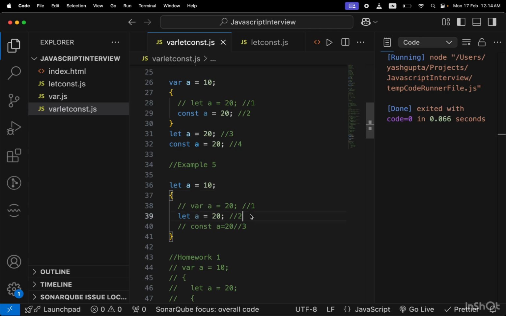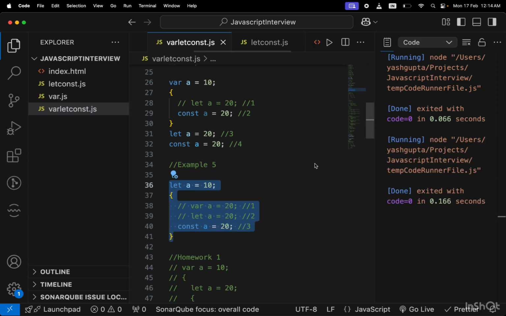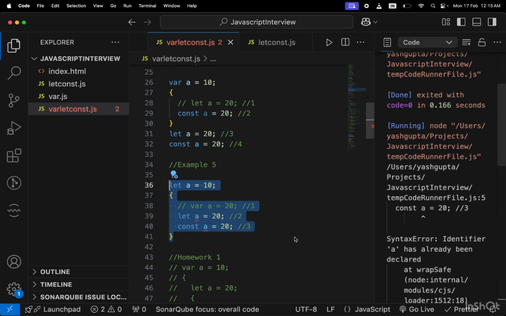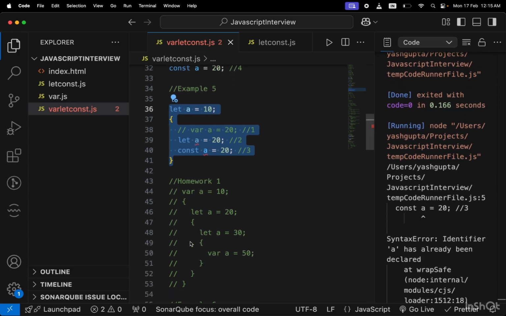Same with const. If you uncomment this, it will not give any error. See, it is not giving any error. But if you uncomment these, they are now in the same scope, so now it will give error. See, it is saying const A has already been declared. So this was example number 5.